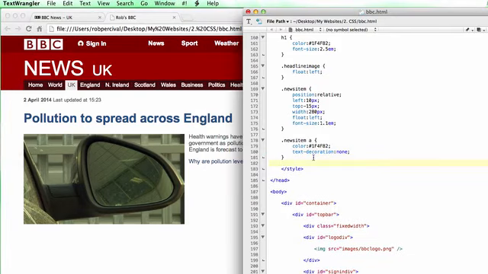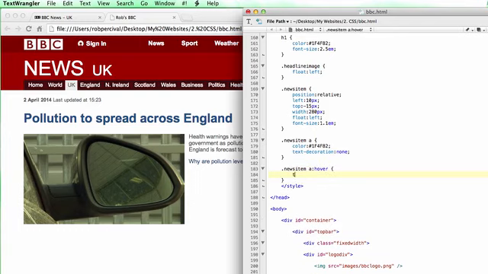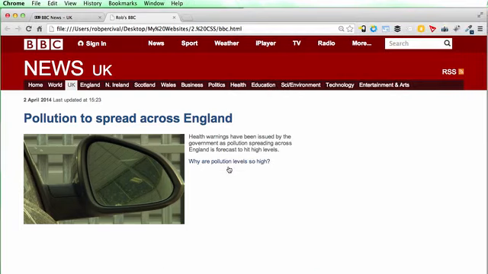So that gives us an opportunity to use our hover pseudo selector. You remember that one? So then we just add in the text decoration underline. There we go. And that then nicely underlines.